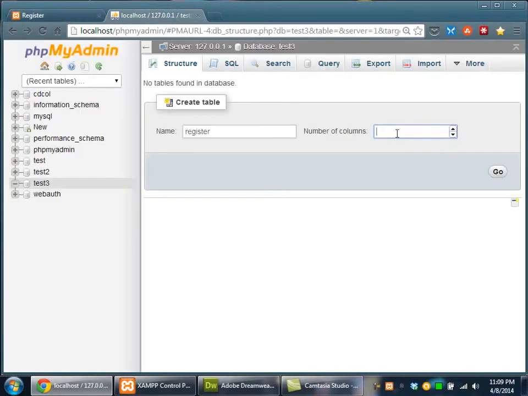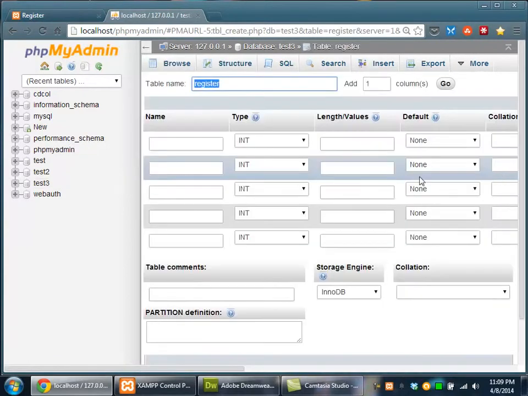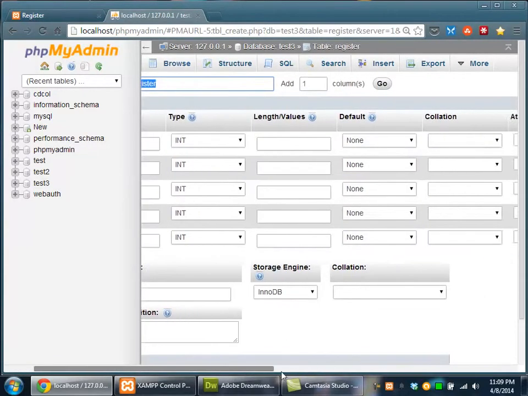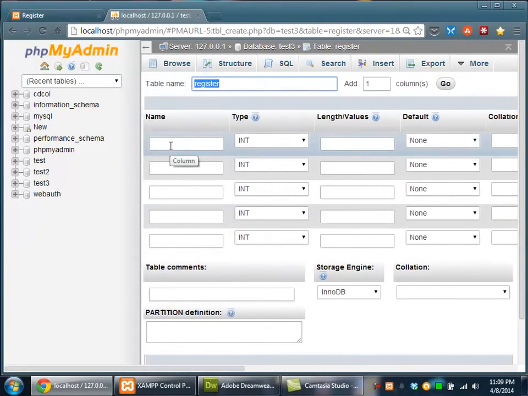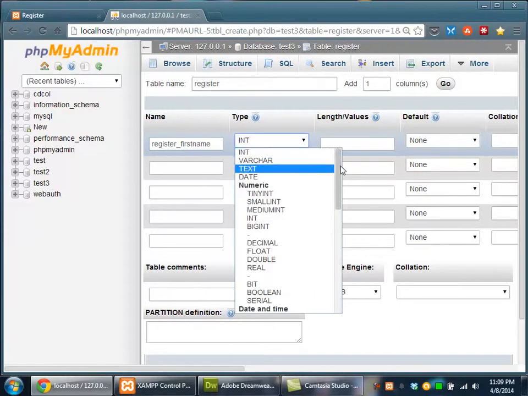I've got to have 5 columns because I've got to have that ID one. Now on this screen, I have to tell the computer what type of information is going to be collected in each one of those fields. So my very first one is register_first_name. Now what type of data is going to go in it?